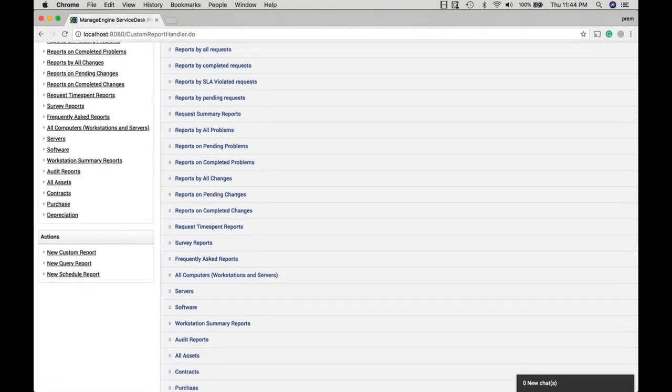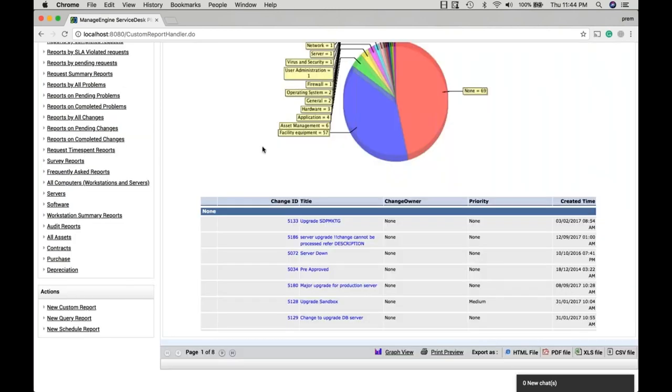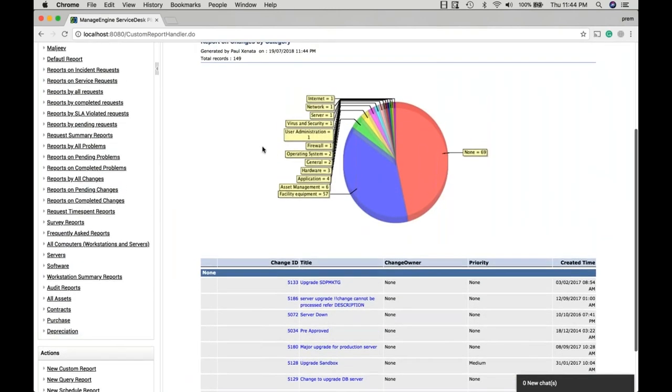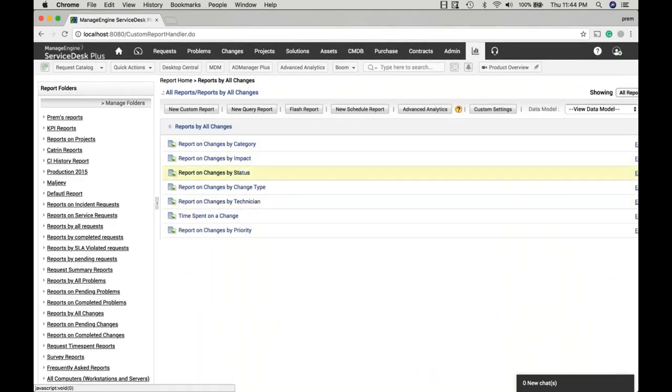All right. Once again, in the out-of-the-box reporting section, there is a separate section for reports by all changes. Here, once again, you can run quick reports for changes by category. That will quickly give you a chart with different categories of changes that have been done in the complete year. All right. So these are some of the change-related reports available out of the box. You can make use of them, go through them, and then run reports and identify different metrics that are underlying a change.